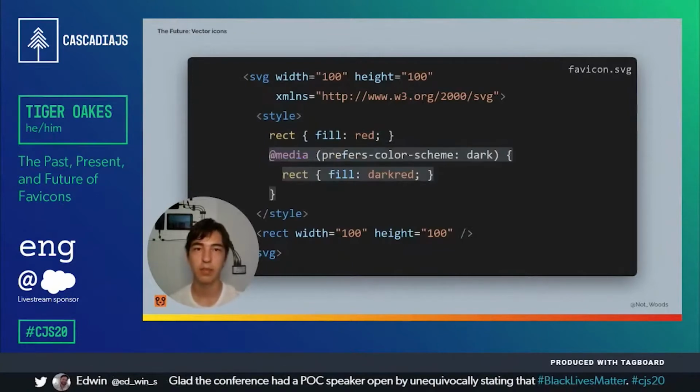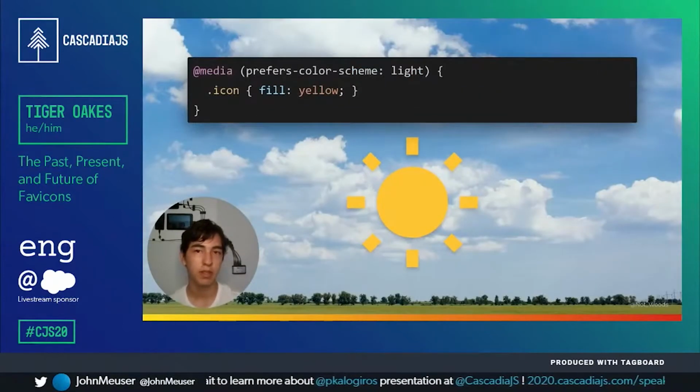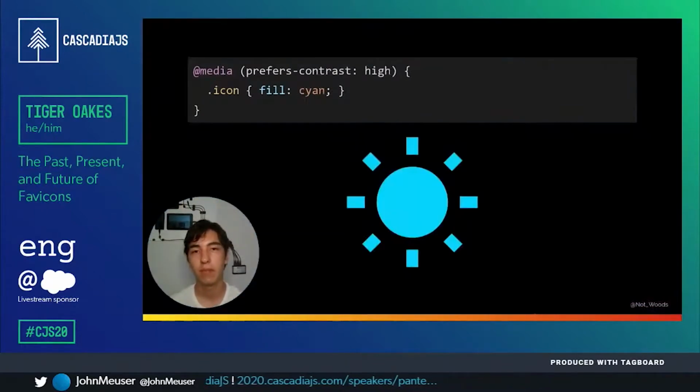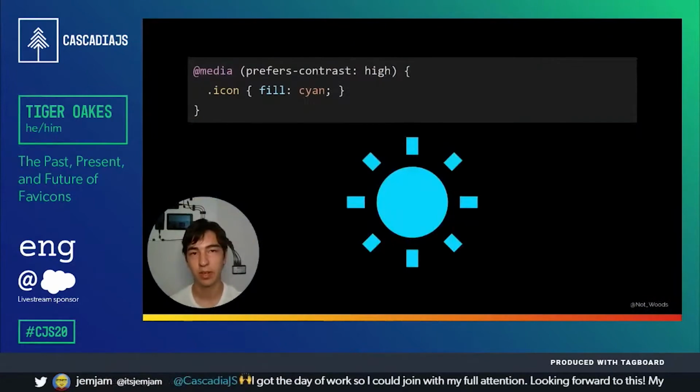Media queries allow you to specify CSS overrides that are applied depending on the user's device. For example, you can use the prefers-color-scheme media query and make your icon look different in light mode and in dark mode. Icons now have the power to adapt to better fit how they're displayed. You can also use the prefers-contrast media query to adapt to high contrast settings and improve accessibility.